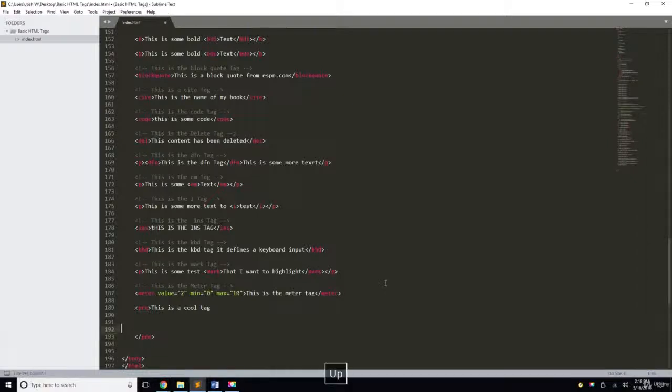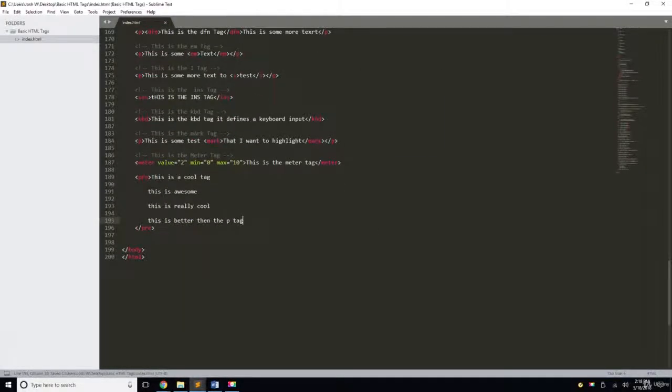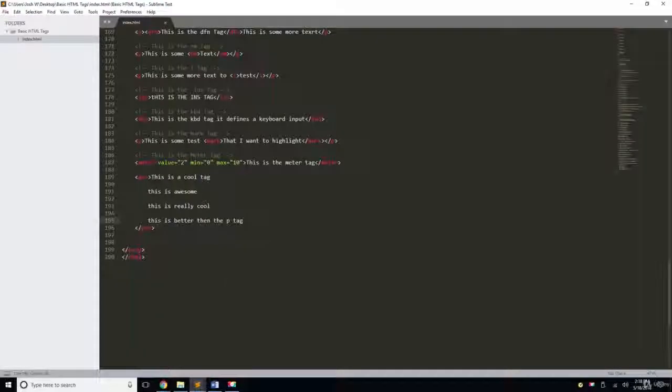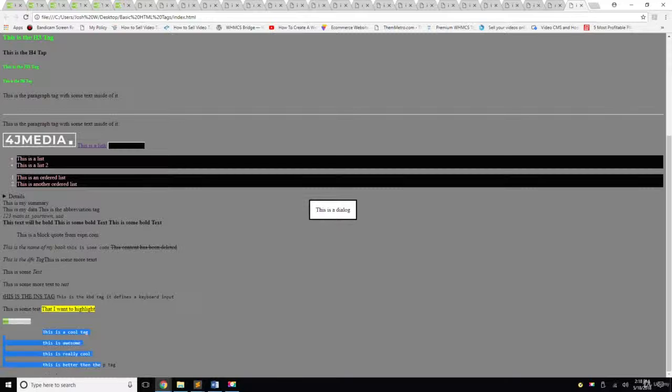What this does is wherever you put the text, that's how it's going to format it. This is awesome. This is really cool. This is better than the P tag. Okay, so you see how I formatted that? When I right click and I open in the browser, it actually formats it that way. So however you leave the text, so this is right next to the tag, if I hit return and I save and I open in the browser, it's going to format it that way. Okay, which is really cool because you don't have to put breaks or anything in there.